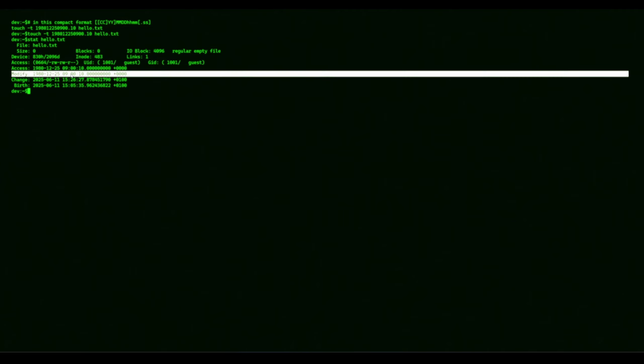Another way you could give custom times is by using the -t flag, and that's special in a way because you could give a more compact time. So this is the compact format. You give the century, then the year, then the month, date, and so on. Here's the example I'm going to give. You could do touch -t, and I put 1980, and then I said December 25th, 9 AM, and then 10 seconds. And if I do that and then use the stat command, you'll see that it updates to that time.